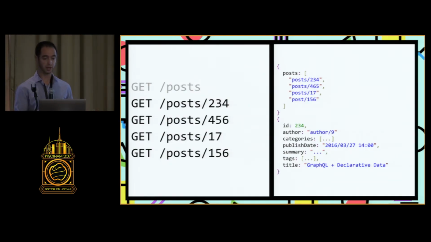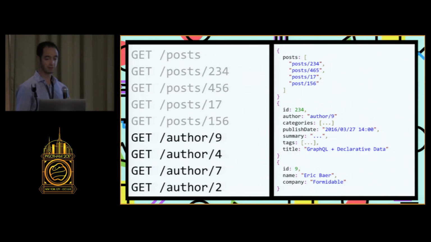But next, we'll fetch the data about each of the posts. And then after that, we'll have to fetch the author for each of the posts. So now we have all we need, and it's really well organized. It's easy to reason about, but it took us 8 API calls to get there.